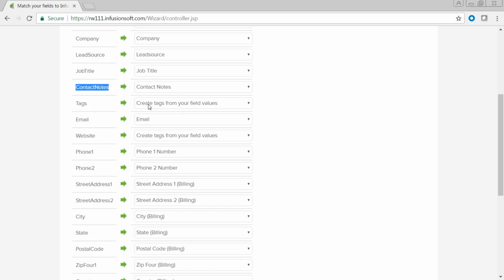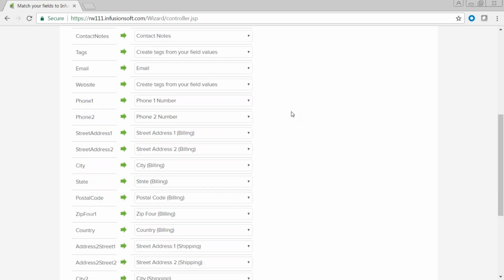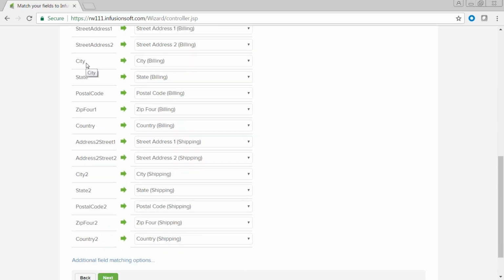And then tags. Tags are create tags from your field values. Remember the newsletter, comma, event attendee, comma, all of those things. Then you have different address mapping as well.